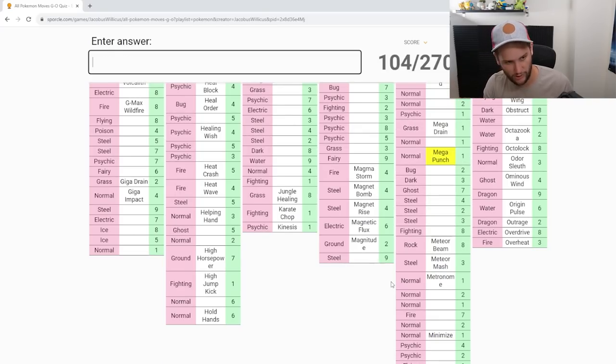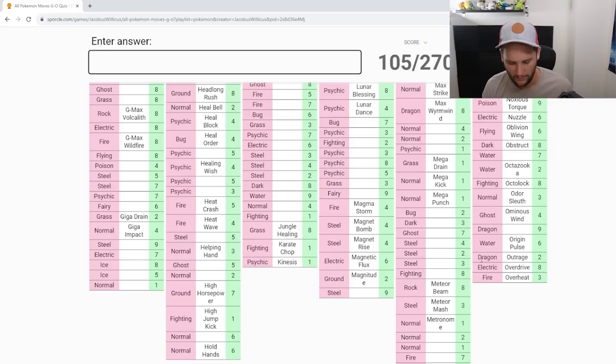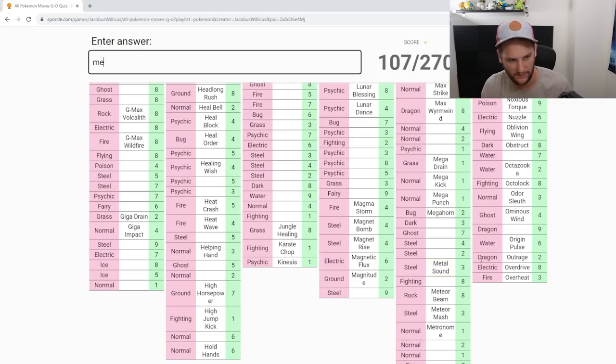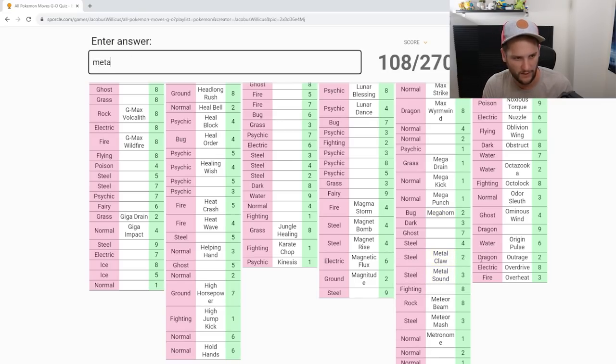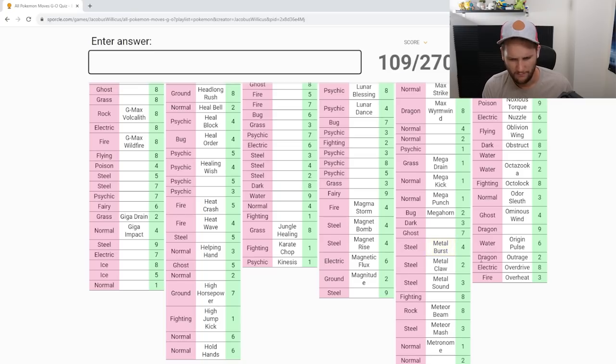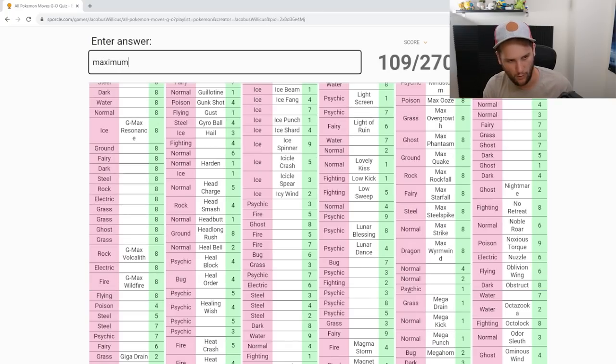Mega Punch. Mega Kick. I feel like this is going much better, isn't it? Maybe? Maybe not. I don't know. Mega Horn. Let's do the metal ones. Metal Sound, Metal Claw, Metal Burst. Meh, that might be it. Judging by it, it looks like all that it is. Maximum Overdrive. No? I guess that's just from SpongeBob. I don't know why I thought that. Meditate. Oh, that's from Gen 1.